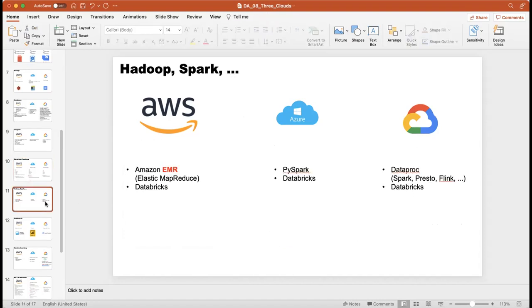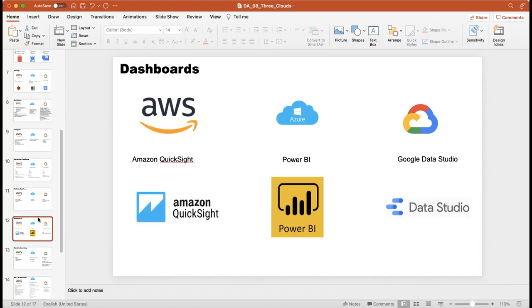Hadoop, Spark solutions available on all three clouds. Well, called a little bit differently, like EMR is Elastic MapReduce on Amazon, but whatever, same thing. Dashboard solutions, again, exist on all three clouds, a little bit different. Of course, we really like Power BI, but, well, other solutions are also capable.